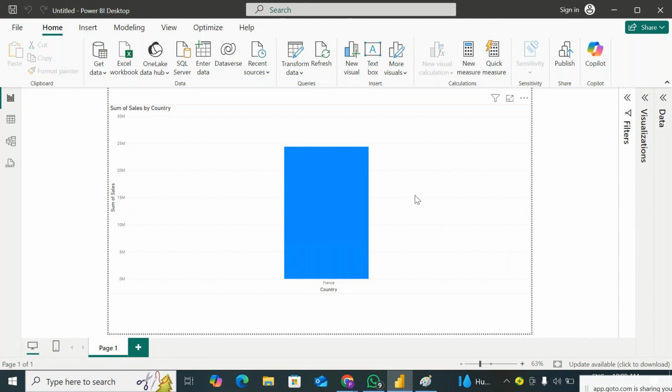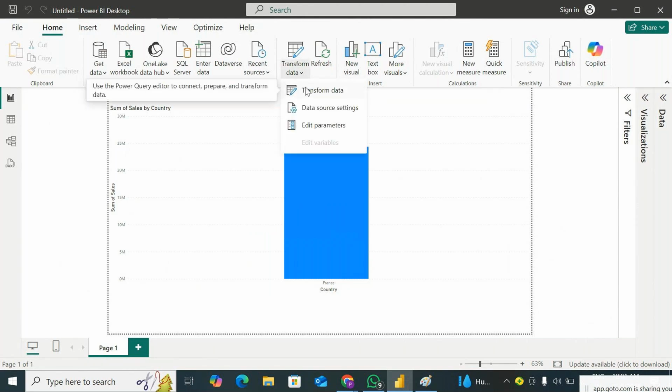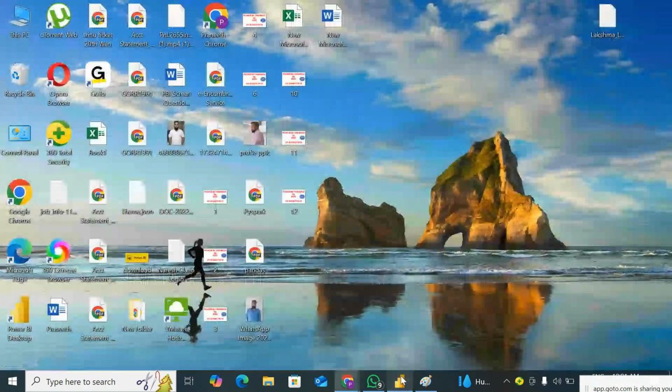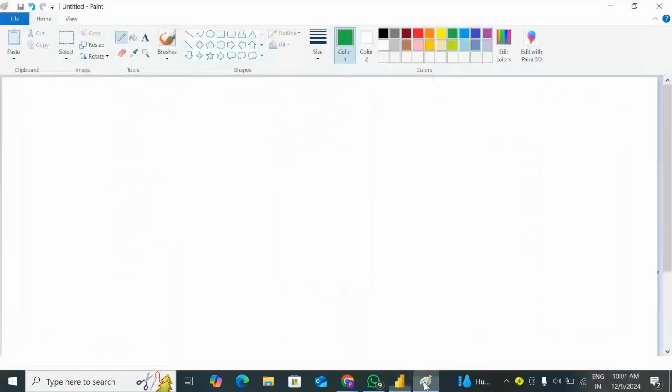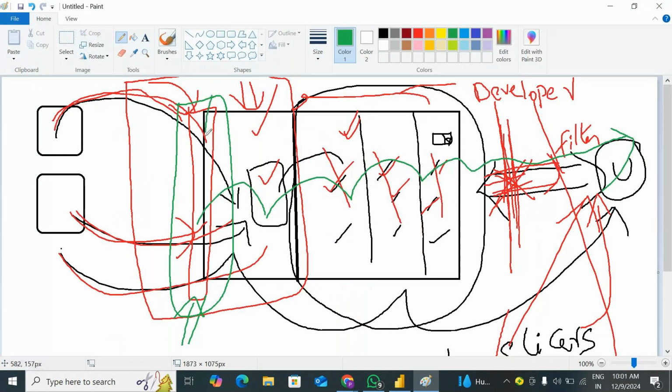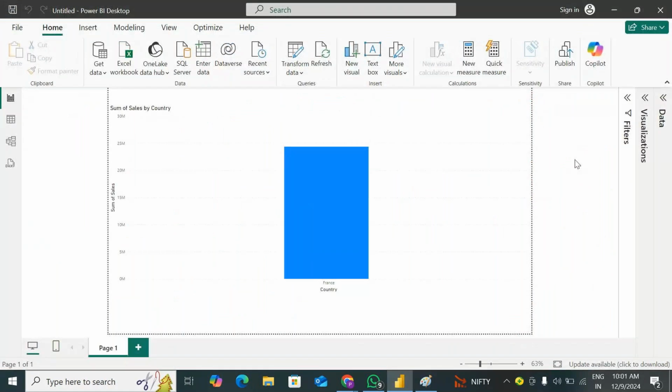Okay, so I select France, data is loaded. Like that, you can select a parameter and you can load the data. By using that, you are going to reduce the unwanted data in the model. So here we don't need to load not required data, only required data can be loaded, so that your data volume or data model size is going to be reduced. Okay, and your performance can be increased also. So that is how we are going to create a parameter and how to use it also.